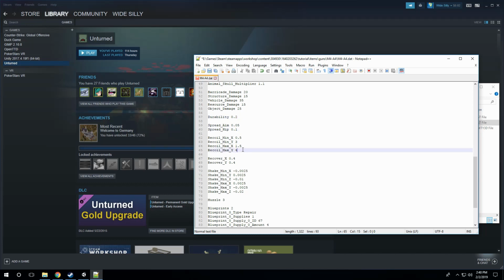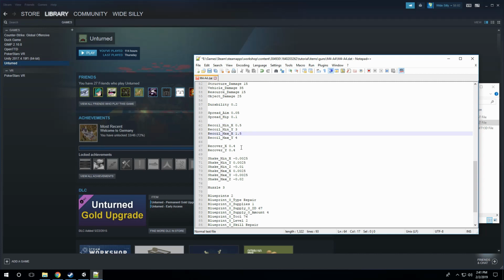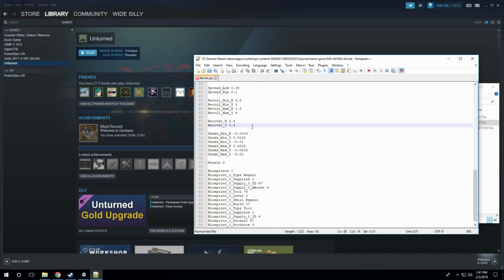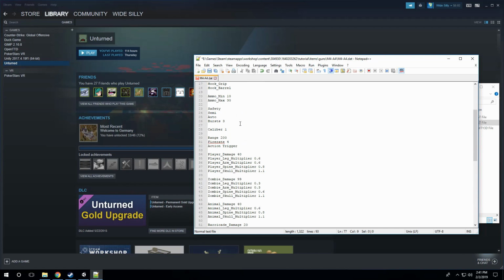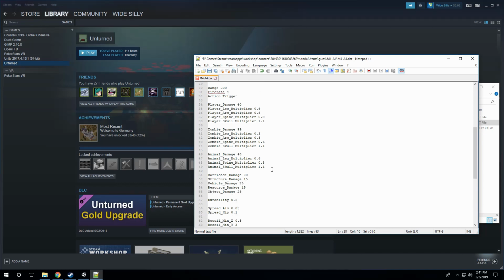I usually don't mess with these, but this is like how far your crosshair is spread out and your recoil when you shoot. This is your recovery. This is how far it'll move back if you wait long enough. And here's your shake while you're shooting, on how far it'll move the gun every time you fire. Here's muzzle. I do believe this is no longer in use because caliber is now what they use for barrels.